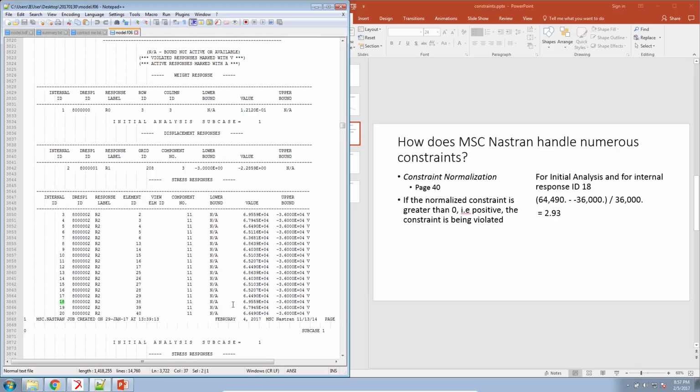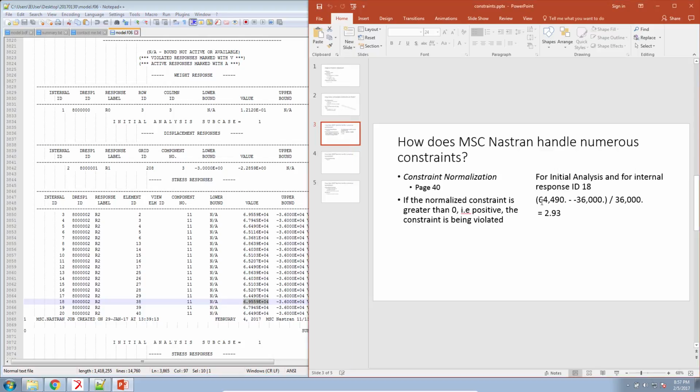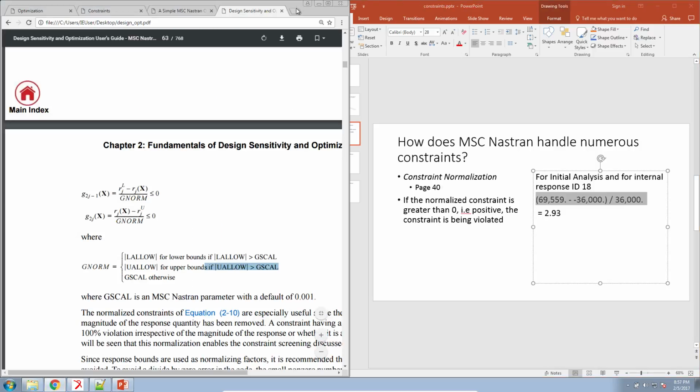Look to the very far right. This value here is the actual von Mises stress value, 69,000 psi. So I should actually change this to 69,559 psi. And right now, let's go ahead and plug this into Google to perform the arithmetic for me.